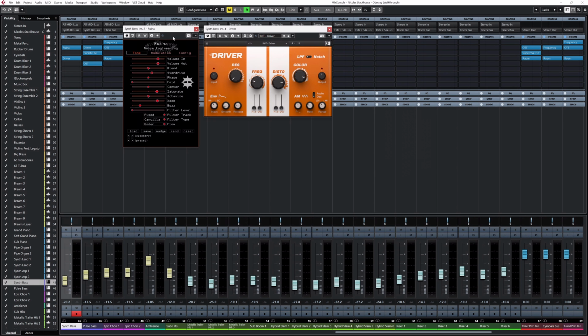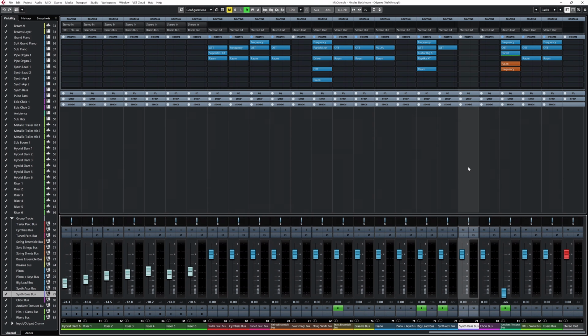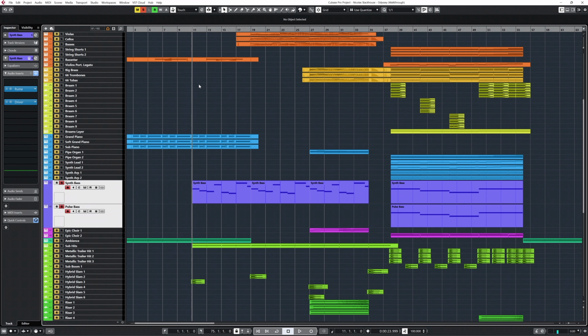For the synth bass, I'm using Ruina and Driver, and here we see that I'm cutting any frequencies above 250 Hz, giving it that warm, muffled sound. Both basses are also routed to the synth bass bus. Let's have a listen to the basses soloed. Now for the pulse bass. Together.